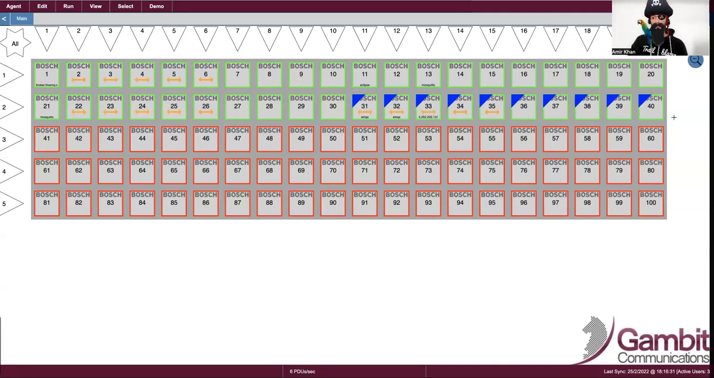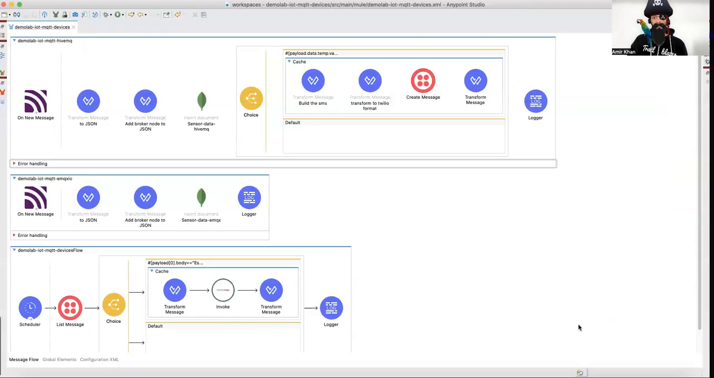So let's take a look now quickly into our AnyPoint Studio and see how the flow looks like. The flow in AnyPoint Studio is super simple. You can see we have 3 flows. The first flow is for HiveMQ. So the devices with the numbers 1 to 10 are reporting to HiveMQ and publishing messages there.